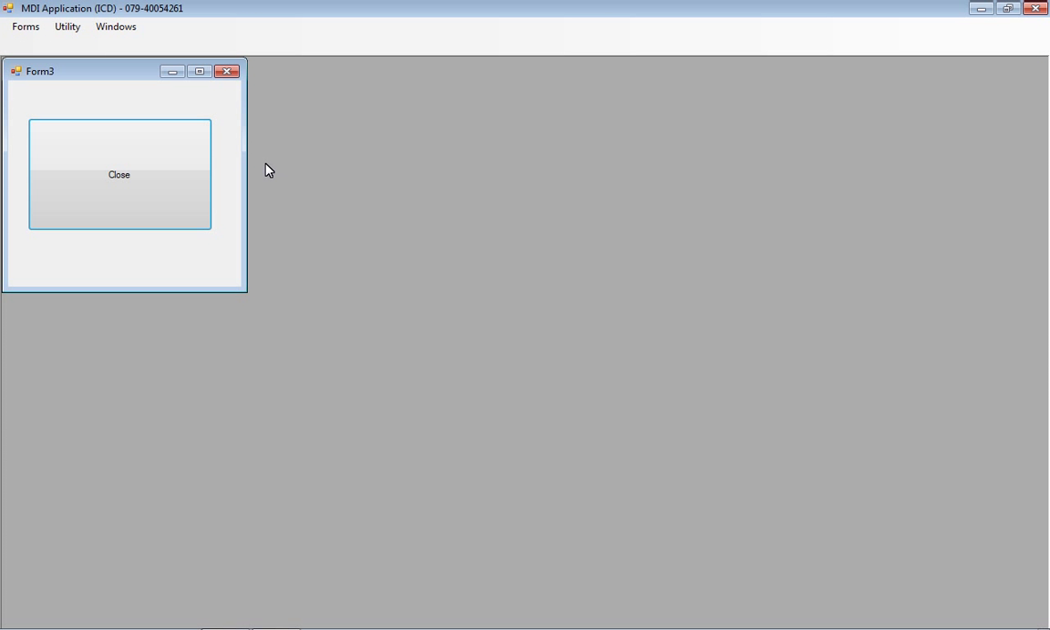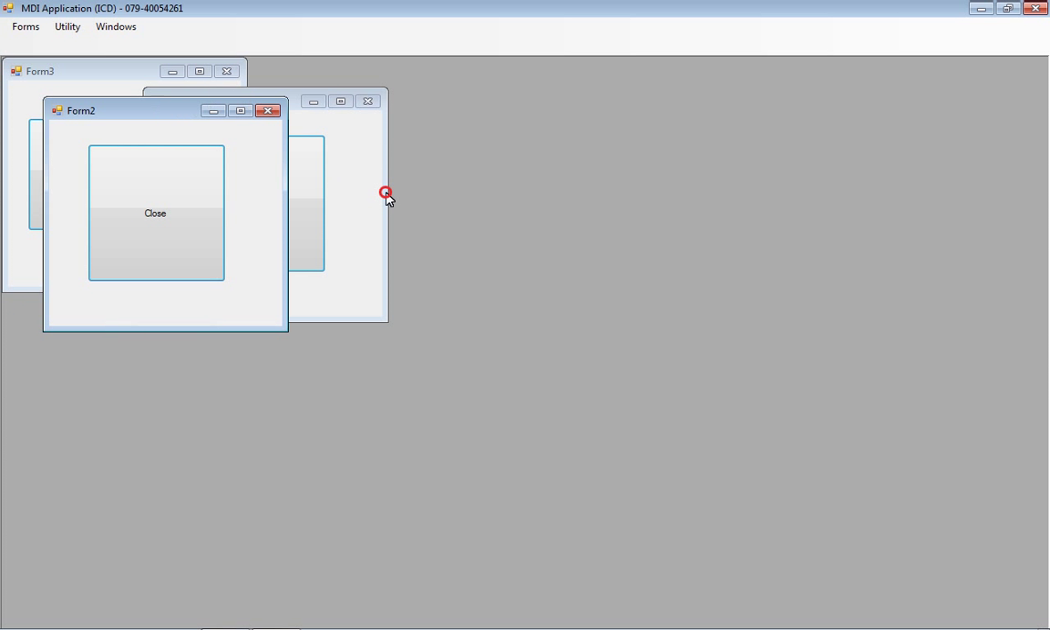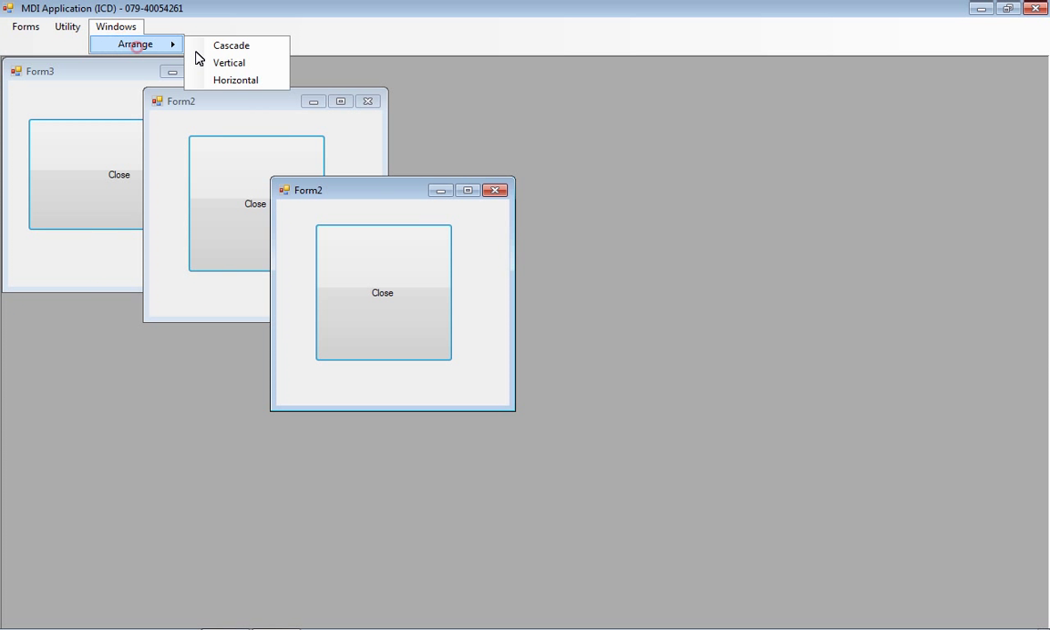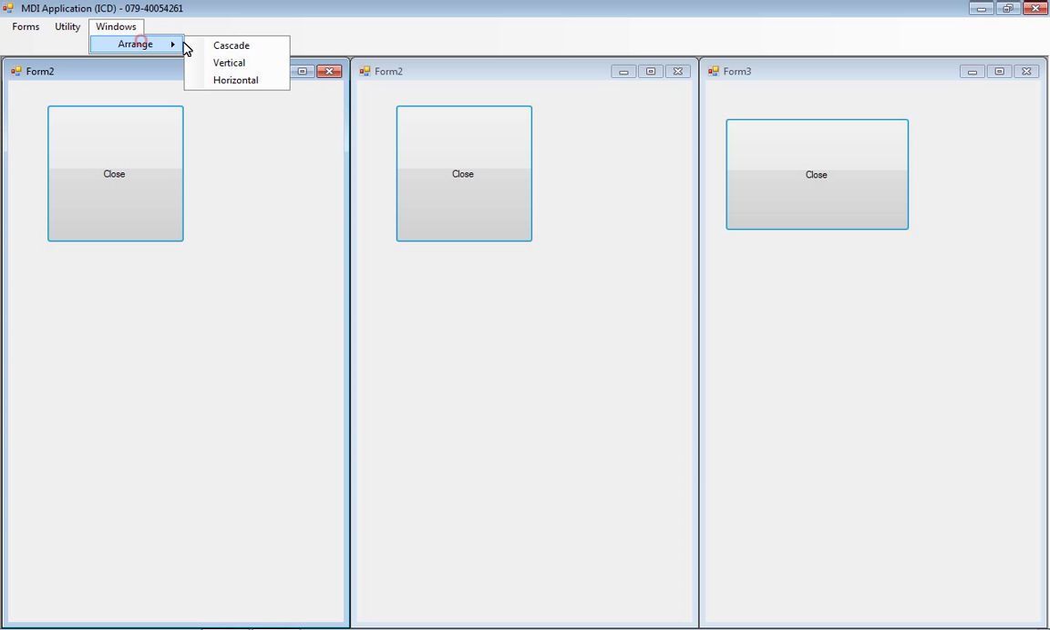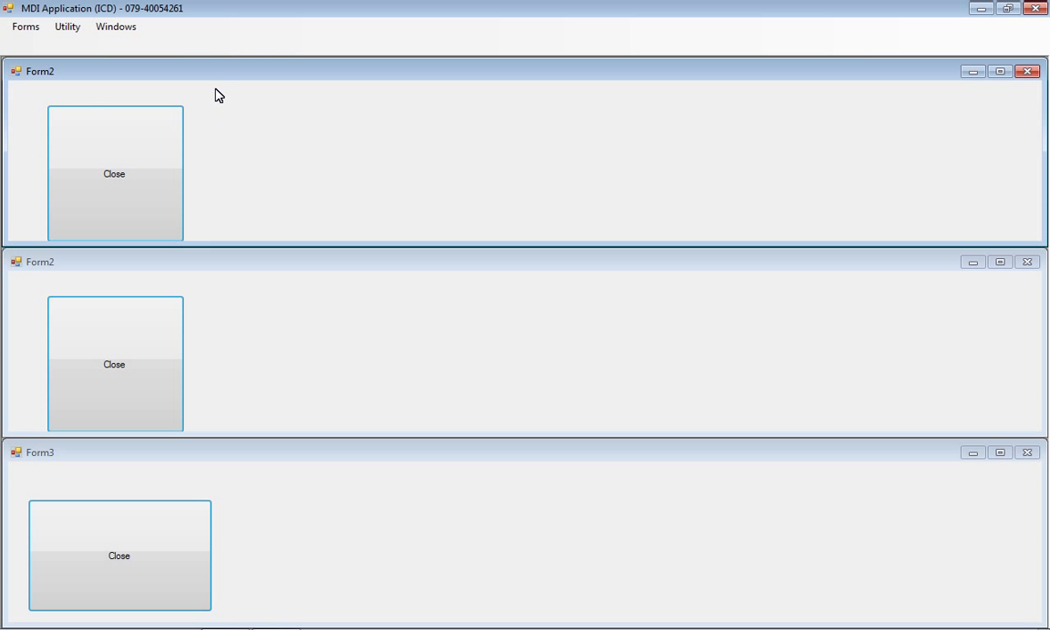So we have two forms which are already open. I'll open one more form. Now arrange vertical, cascade or horizontal. So Close All.